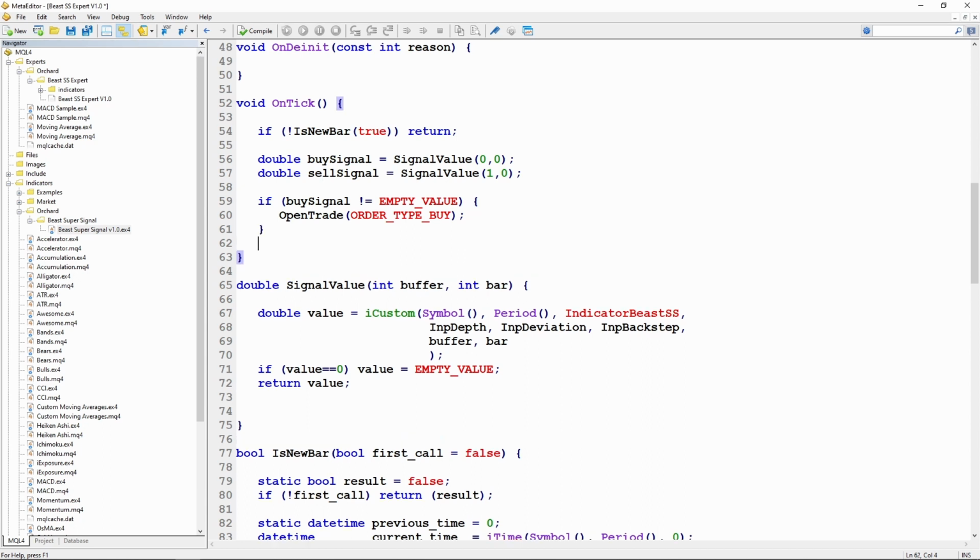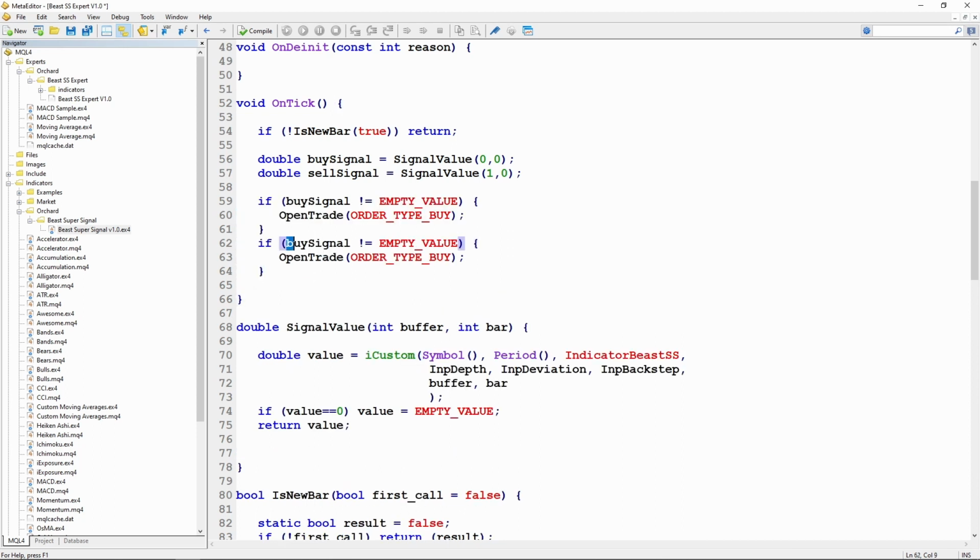And if I have a buy signal, then I'm going to call a function which I'll write in a moment called OpenTrade, passing in order type buy. Just copy this and duplicate it for the sell. And that takes care of everything. I just need to write this OpenTrade function.